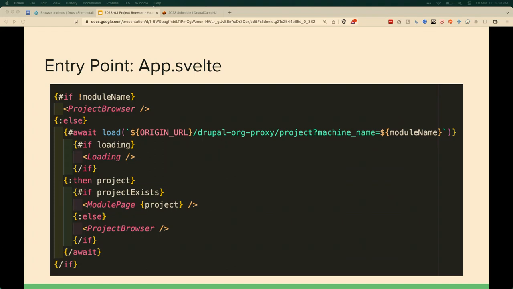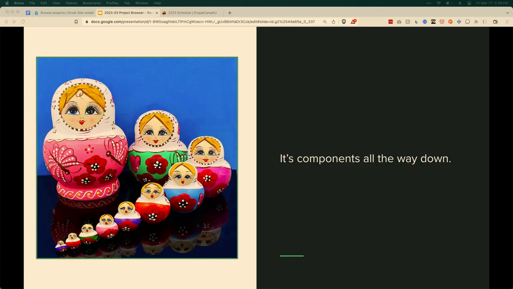You can see some very nice things here in Svelte, like you can just await a promise, and when the promise resolves, you have a then, and you can just do what you need to do here. So it's pretty simple to understand. With project browser, that's the component for the main project browser, and module page is the second screen where you're looking at the detail for a particular project. Those are components nested under this app.svelte component, and it's just components all the way down.